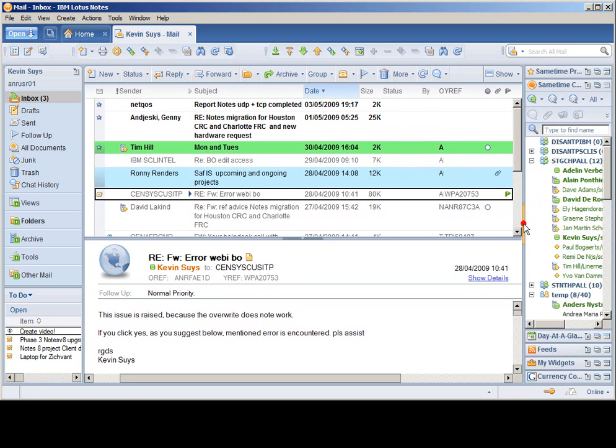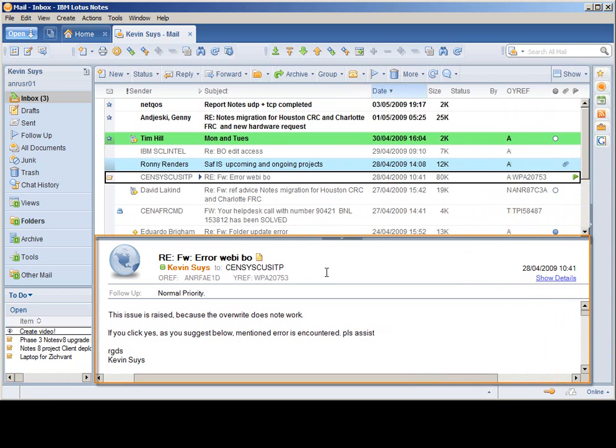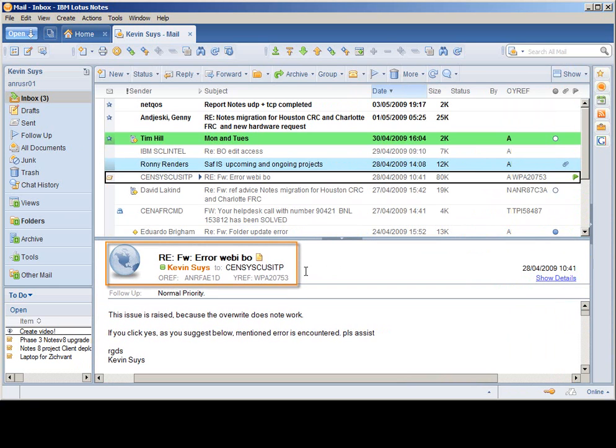As in the previous version of Lotus Notes, you have the preview pane located on the bottom of your screen to show you content from the selected mail. You will notice that the header of the mail has been trimmed down to show you as much content as possible of the selected mail.